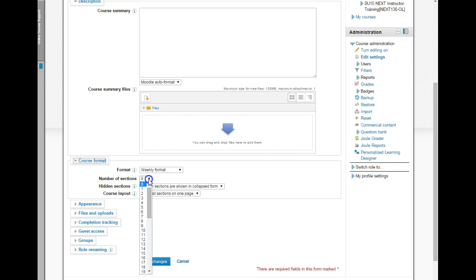They are there with all of the content. You're going to see that in a second. I'm going to make this 4 because there were 4 sections. Does not matter how the hidden sections are hidden, or the course layout, if all the sections are on one page or each section has its own page. In this particular setup, that doesn't matter.